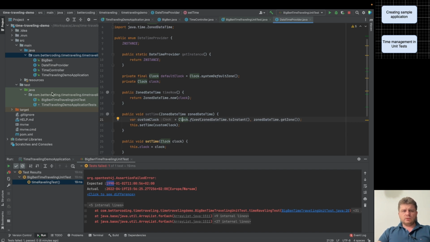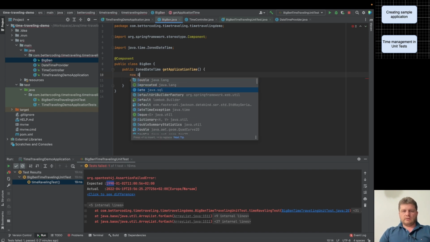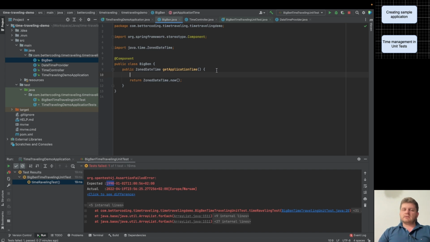Okay, so as you can see, we have a DateTimeProvider implemented as a singleton. So now it's time to change our application code to use this DateTimeProvider instead of returning ZonedDateTime.now. As I told you, now we should replace all of the getting time invocations, like new Date, the old new Date method, or LocalDateTime.now. All of those invocations we should replace now by calling DateTimeProvider.getInstance().timeNow.